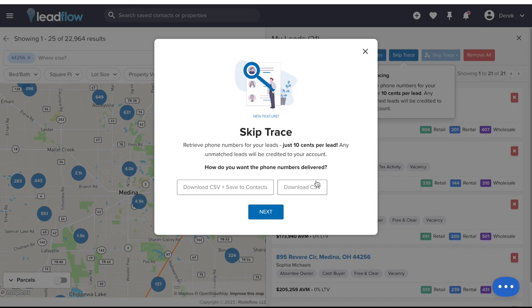Now, one thing to note is just like our direct mail, we give bulk pricing. So it doesn't matter if you're mailing to one person or skip tracing one name or 10,000. You're going to get our best rate because at the end of the day, here at Leadflow, we're all about data, and we want you to use that data as seamlessly as you can. So we want to make it as easy as possible.